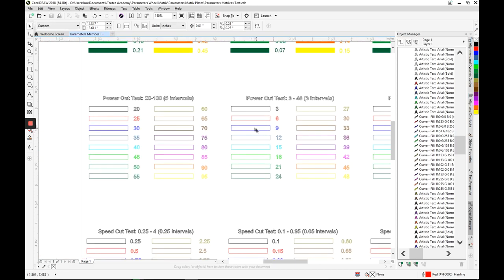There is also a general power cut test with low power settings, medium range power settings, and high range. This is good for experimental purposes if you want to see what will happen to material with a low, medium, and high power cut.